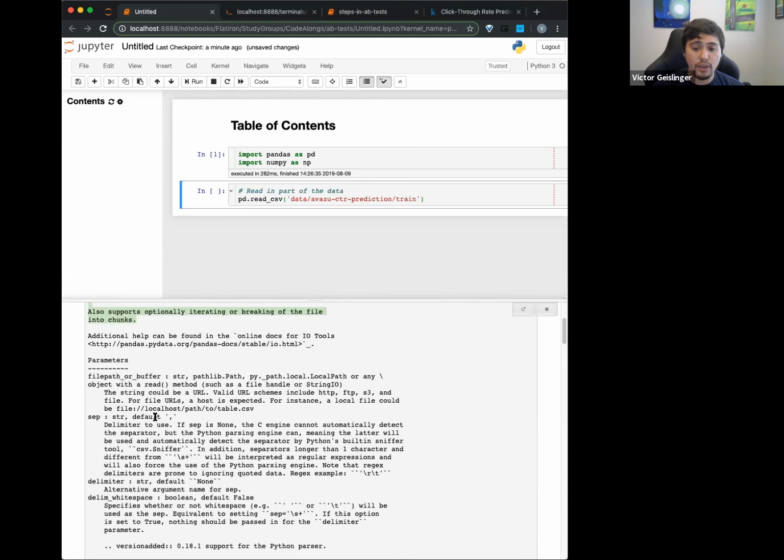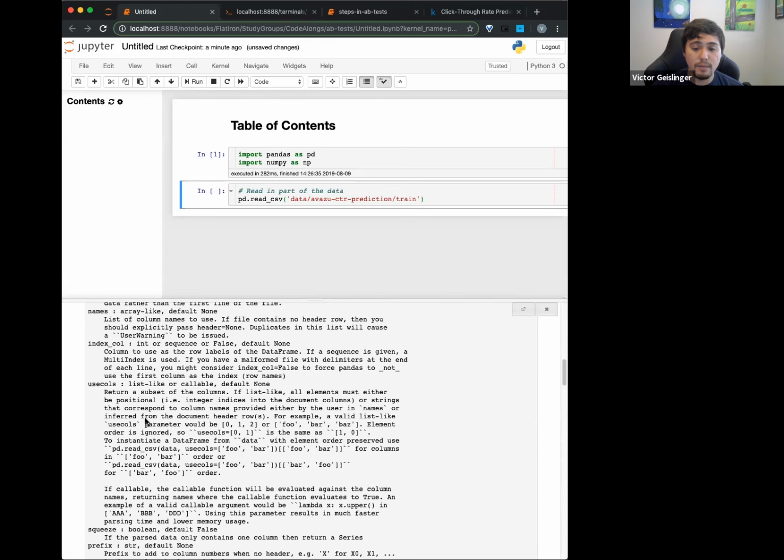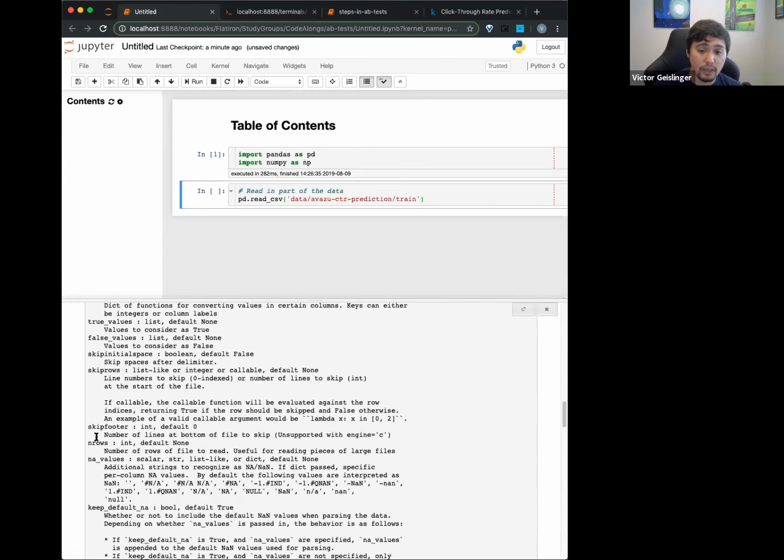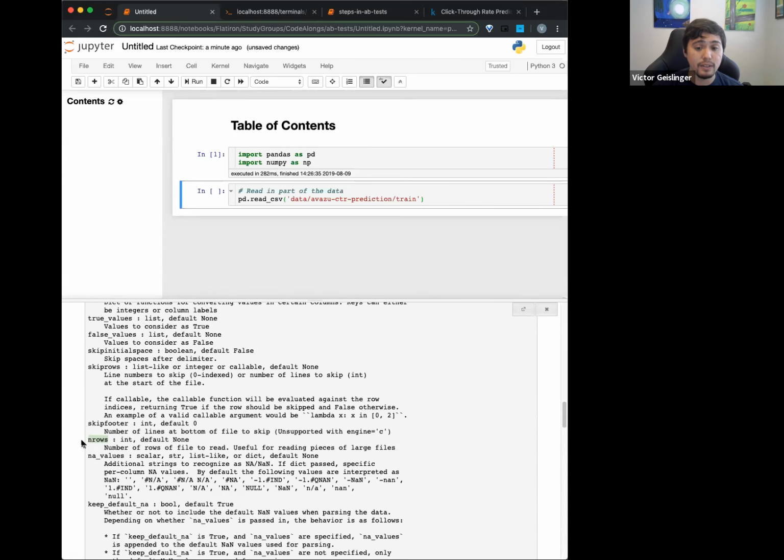And I'm just going to show you, there's a bunch of things that we can do in here, and I'm just ignoring a bunch of them. But we can do nrows, and nrows is basically the number of rows of the file to read. So it's useful for reading pieces of large files. Hey, okay, that's what we want. So we can go ahead and say, all right, how many rows do we want? And we'll start off with something relatively small. Like, I don't know, 1,000. That's pretty small. Okay, so we got this part in here.